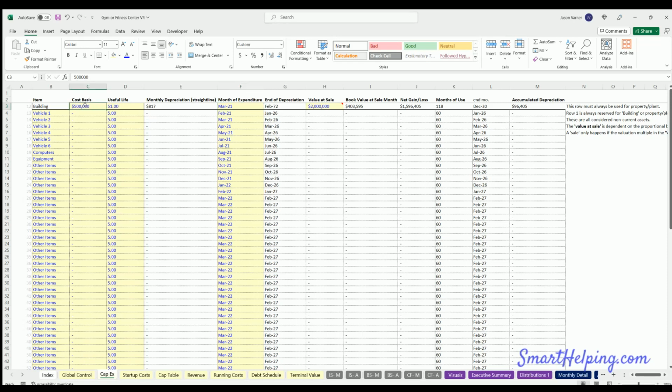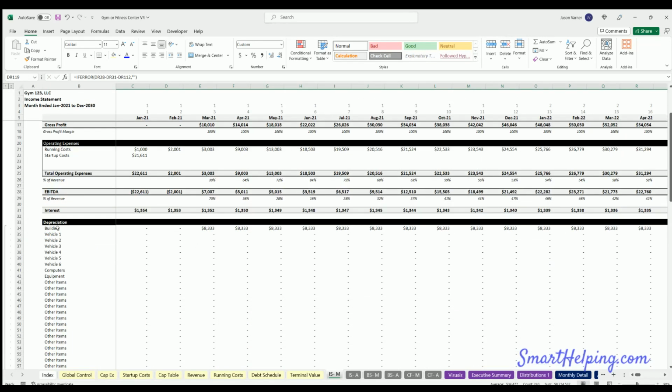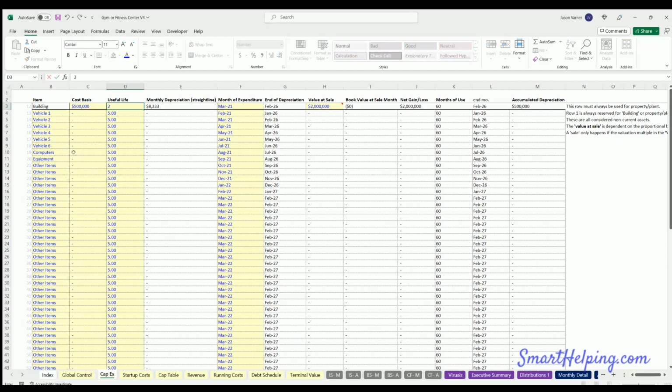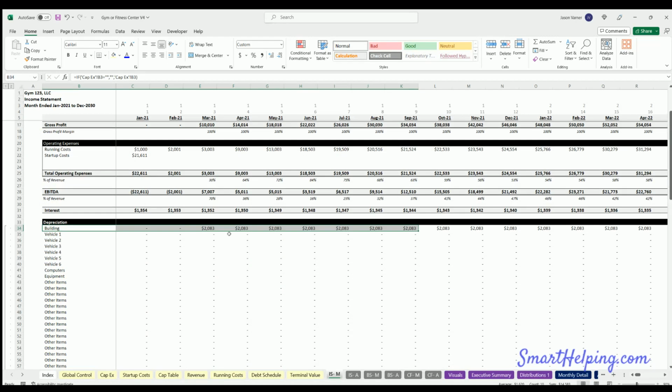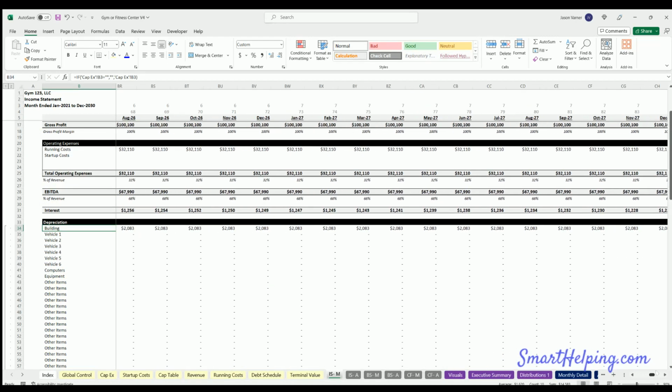Anyway, the point is, you can put the cost basis here, whatever your leasehold improvement is. The useful life, let's say 15 years or 10, it doesn't matter. This is affecting the income statement depreciation for the building row here. So you can see it's 8,333. If we put a useful life of 20 years, it's going to be a lot less. Here now it's 2,000, and it'll go until the end.